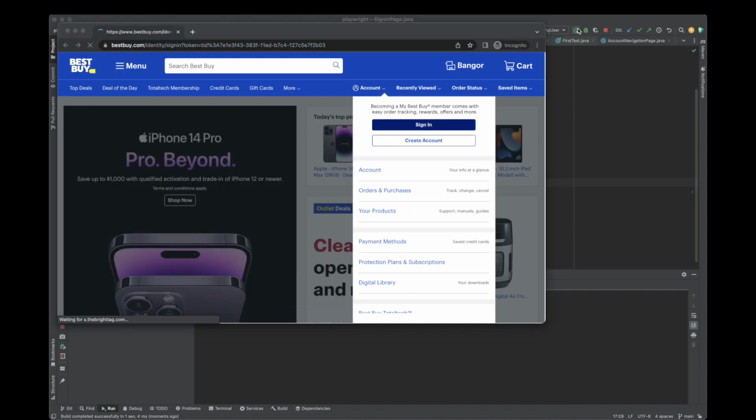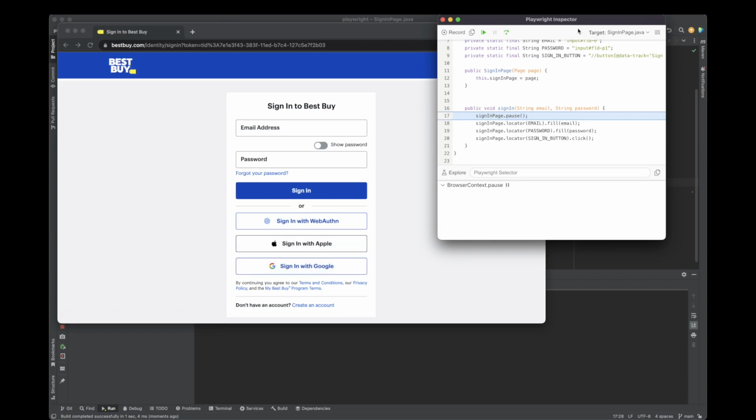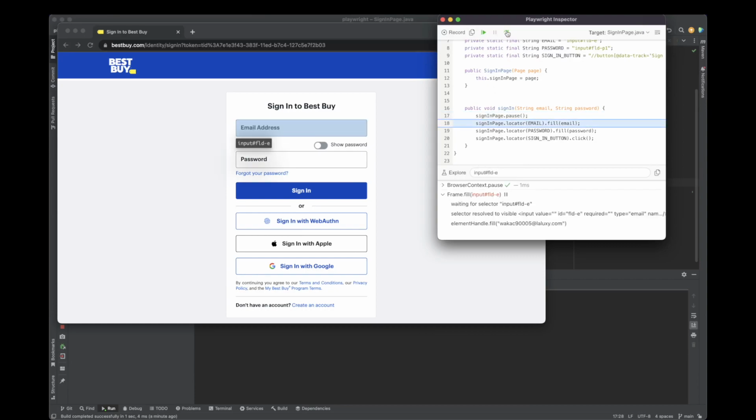Okay, it's going to click sign in, and then it stopped right here at my sign-in page.pause action. So here you can again play with the Explorer, you can step over it, and so on.